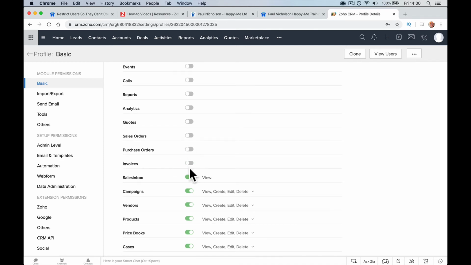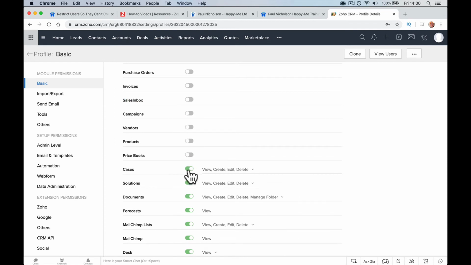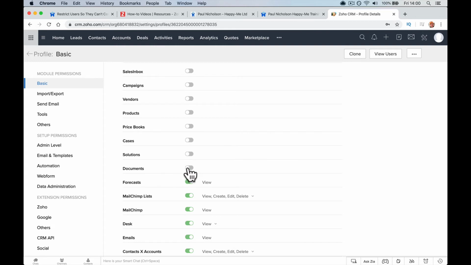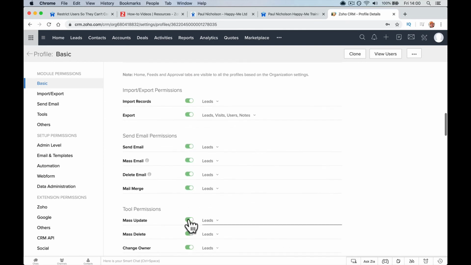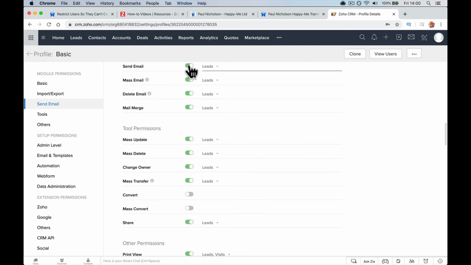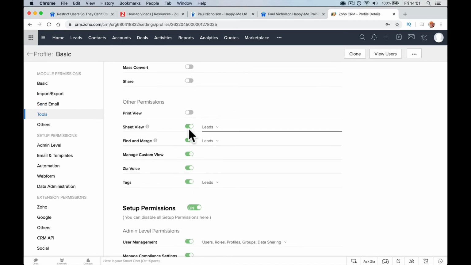I don't do enough of this stuff to go through it. So what I'm going to do is turn everything off. Price box, everything, right? Because you're going to have to filter through and work out what these people need. There's not many. Notes, oh, that's obviously something you can't change. Import, exports, mail merge, mass update, mass delete, change owner, share. I'm going to turn everything off, right?